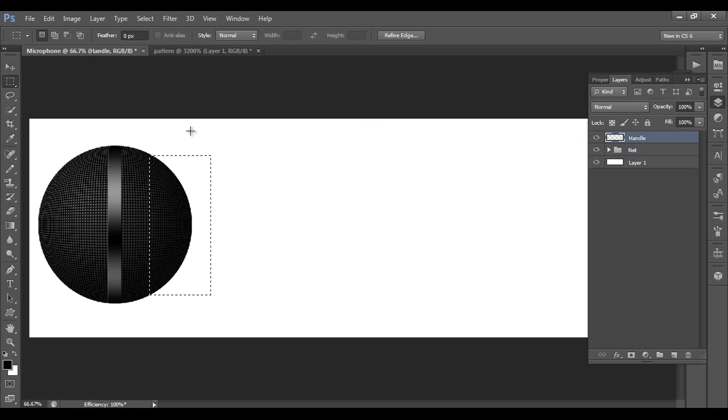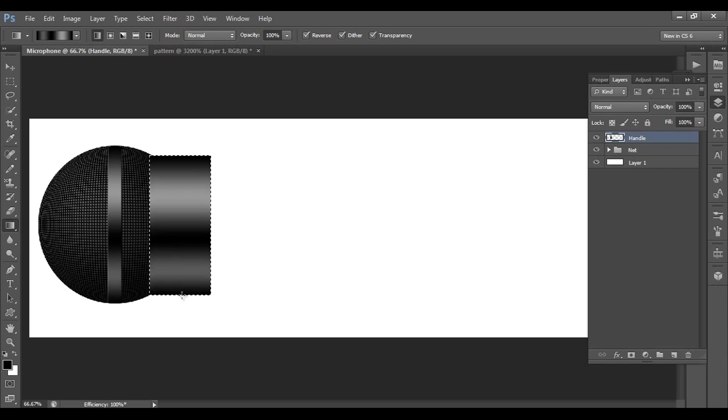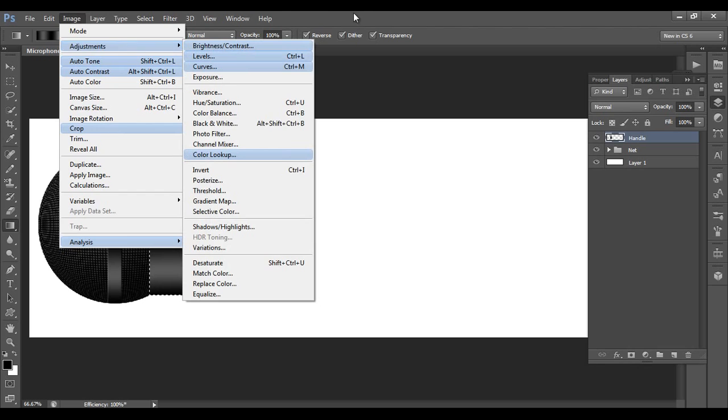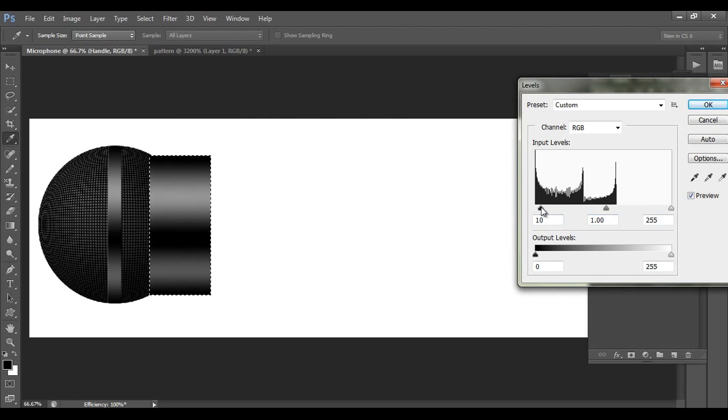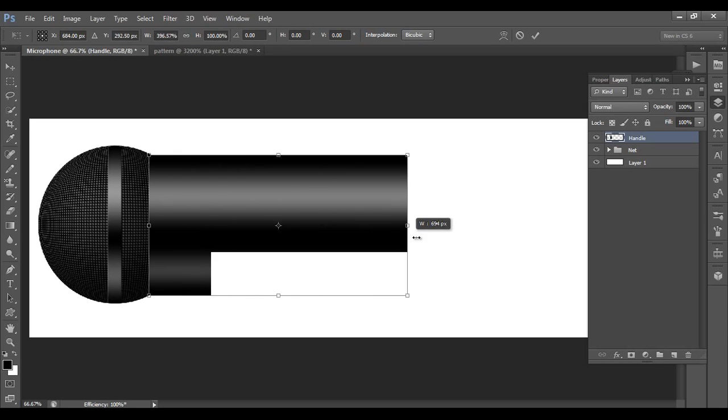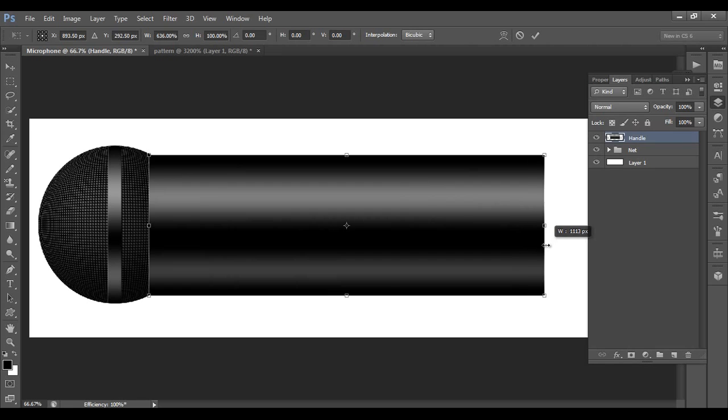I'll go to gradient tool. Same gradient we can apply from top to end. I'll go to image, or maybe you can say levels. Make it just more darker. I'll say okay. Control D for deselect. Control T. So like this.